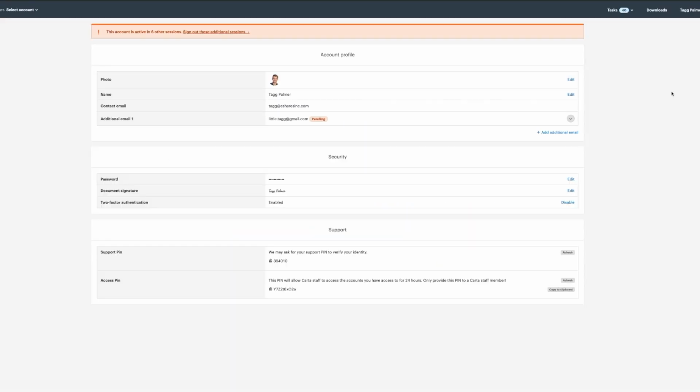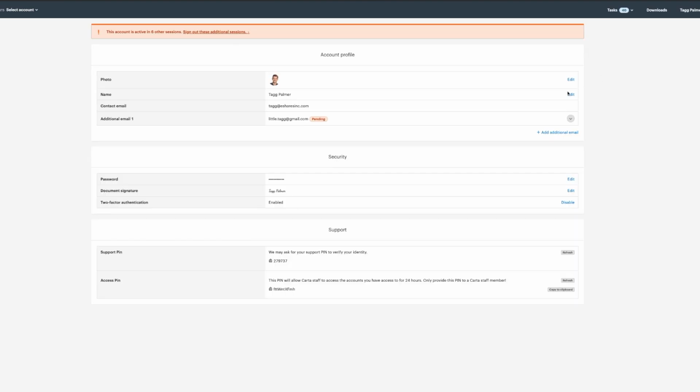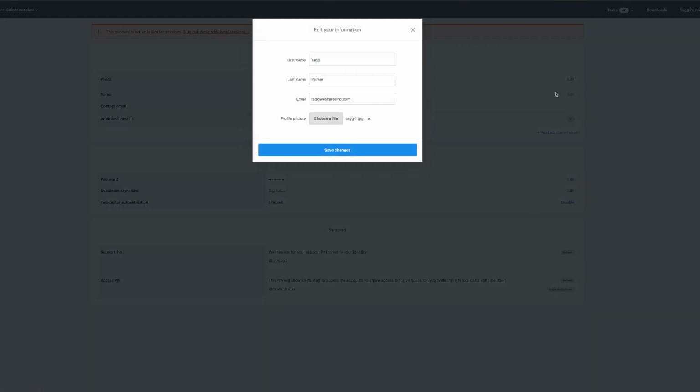Updating your personal email on the platform can be done by using the top right-hand navigation. Click on your name, followed by Profile and Security. Click Edit next to your name, enter your desired email address, and click Save.